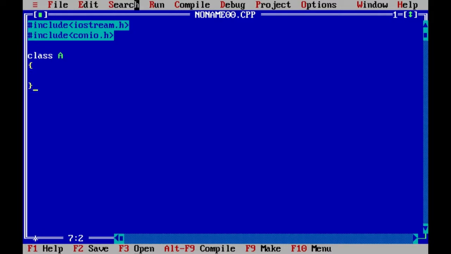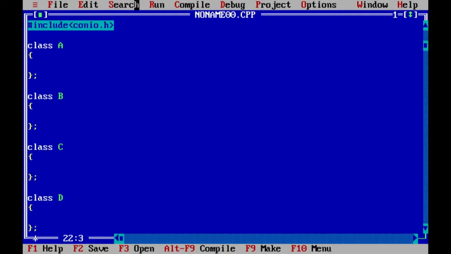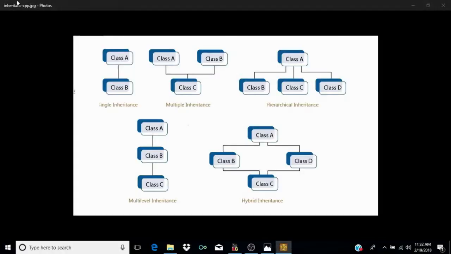I'll create the classes for you guys. I'll write class A and I won't write anything inside it. I'll just create the classes: class A, class B, class C, and one more class D. So these are the classes I have quickly created for you. Now, if you want, I'll open that image for you again. You can see class B and D are inheriting from class A, and C is inheriting from B and D. Correct? So this is very much clear.